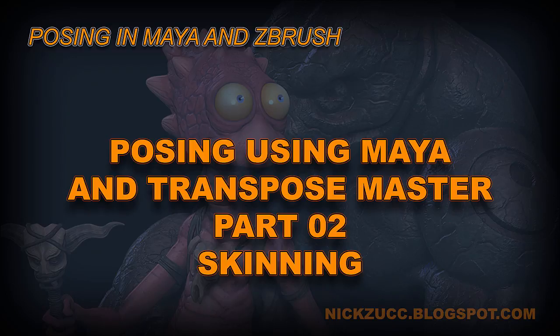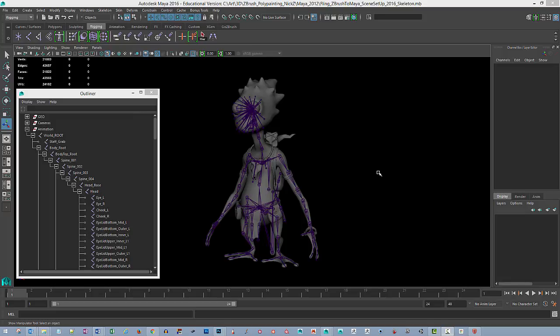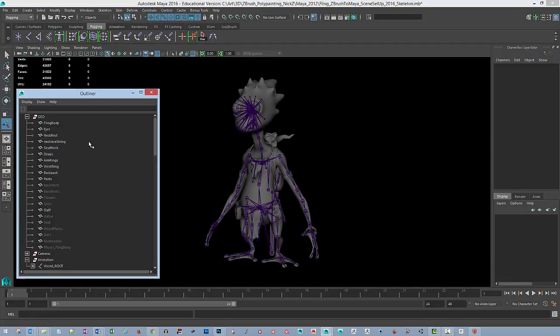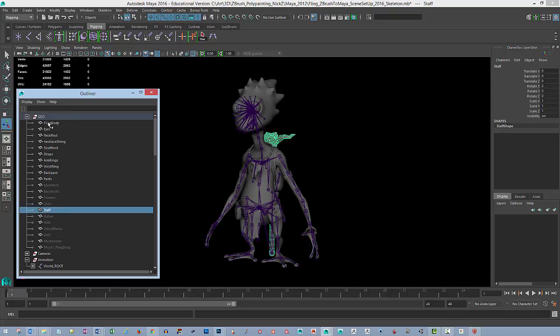Okay, now that we have our skeleton created, let's go ahead and take a look at how we can get everything bound to the skeleton and weight it up. So we're just going to take all the different pieces that we have. I took all the geo that I want to weight up, and I put it into this folder, and I just called it geo.